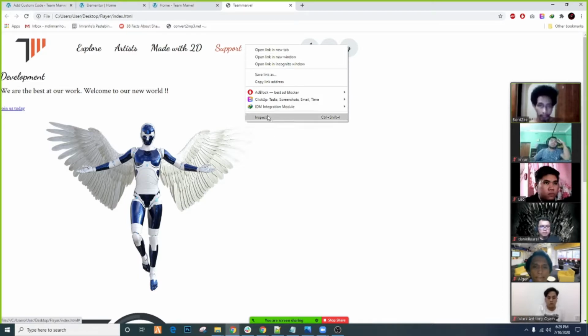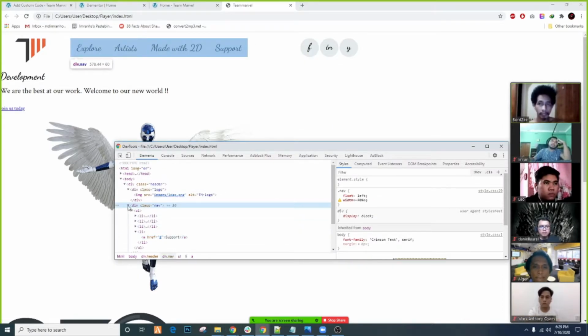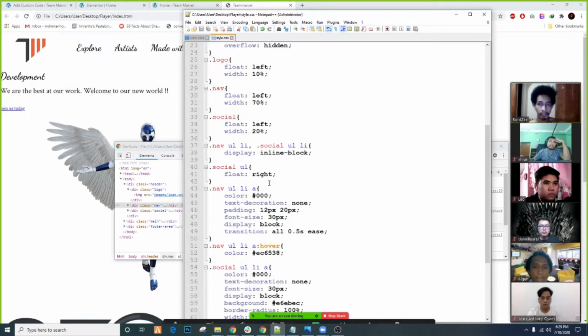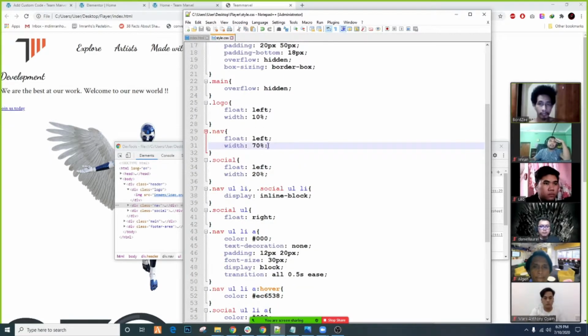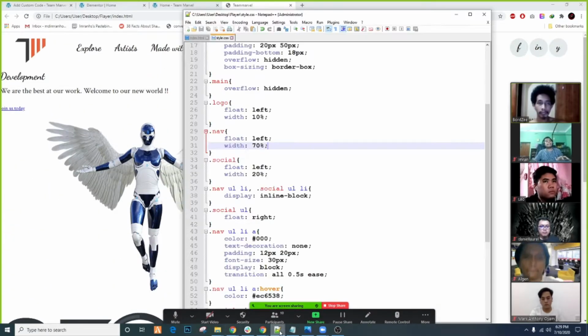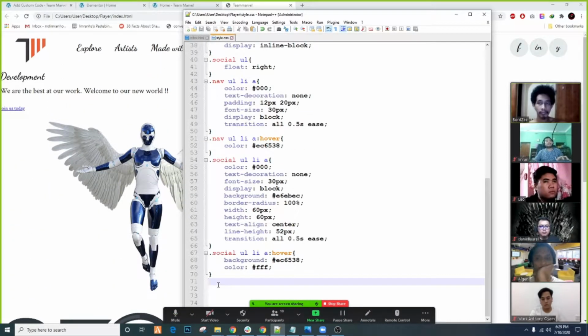I just wonder why it's not going to the right. Or just 70%. I just missed a comma there. That's why it is here. It should be a semicolon like this. It's going to the right now. Okay, our header task is done.